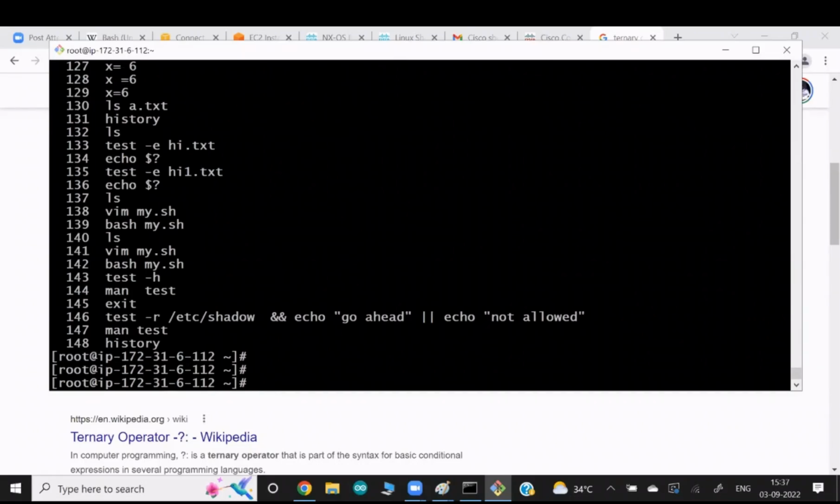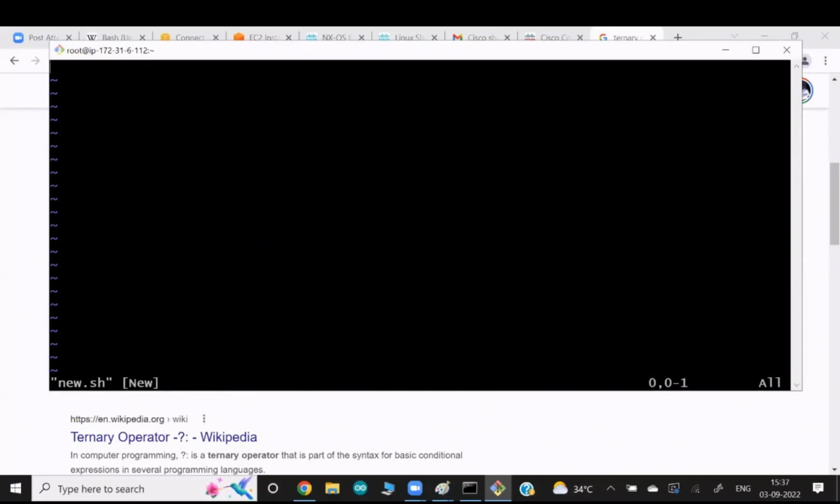Sometimes, you know what happens. Let's say I'm going to create a script with the name new.sh, and here I'm going to write an echo saying enter your name. That's all. Then I'm asking my user to give their name with the read command, and the name I want to store in the myname variable. Let me print it with echo $myname.